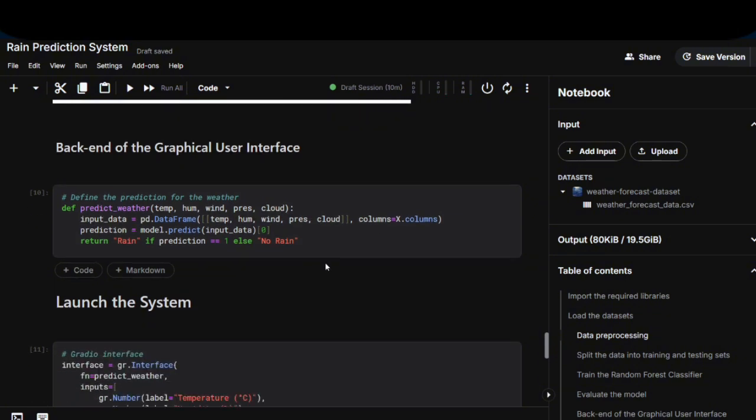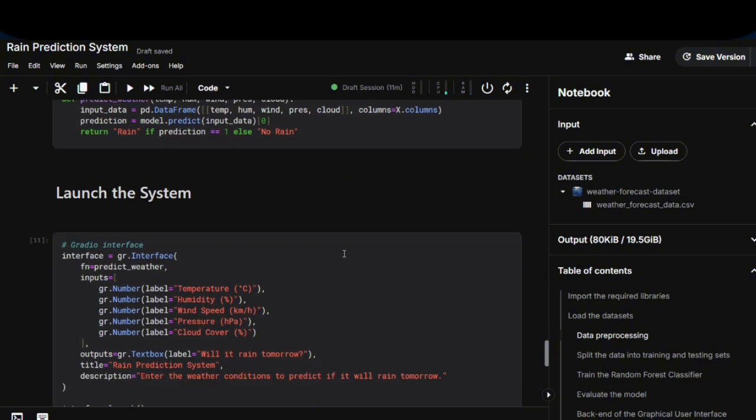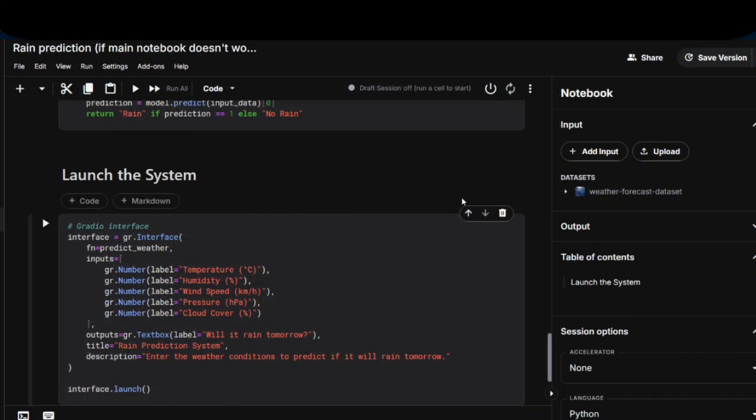Now we are at the back end of the graphical user interface. We start with the function predict weather, which has the features of the dataset. Now we bundle this into a data frame. Then it feeds this data into a pre-trained random forest model, which predicts either 1 for rain or 0 for no rain. So that's basically it for the backend of the graphical user interface. And now we move on to launching the system.